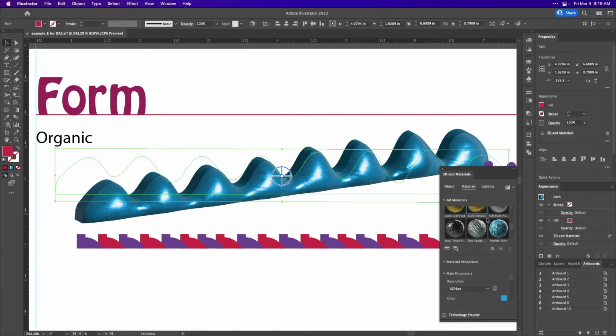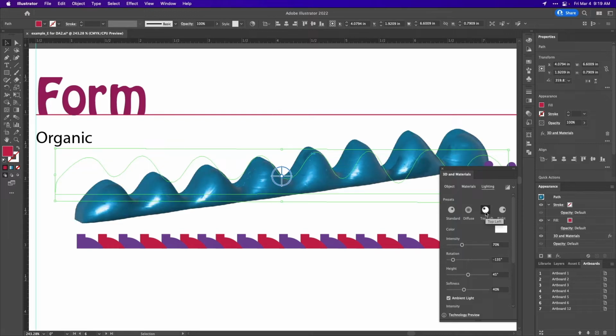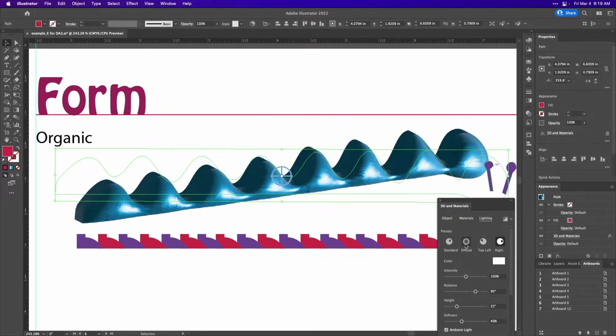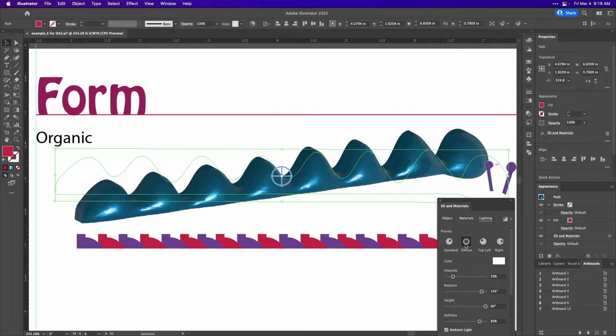And then at the end, you'll have lighting. This is the last thing. It controls where the light is coming from. So what you're seeing is standard, meaning the light is coming from somewhere around the upper right of the object. You can change it to go to the upper left. You can change it to come directly from the right. Or you can diffuse it, meaning it's kind of coming from an indirect source.